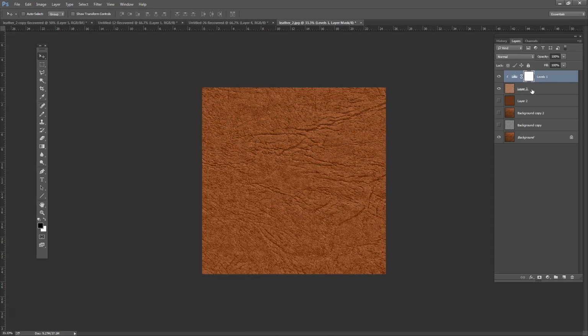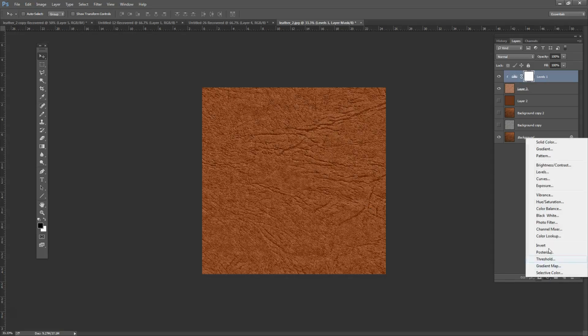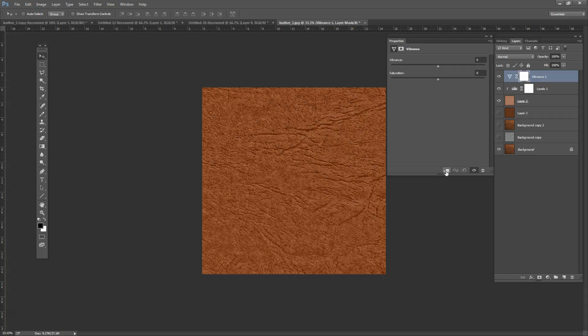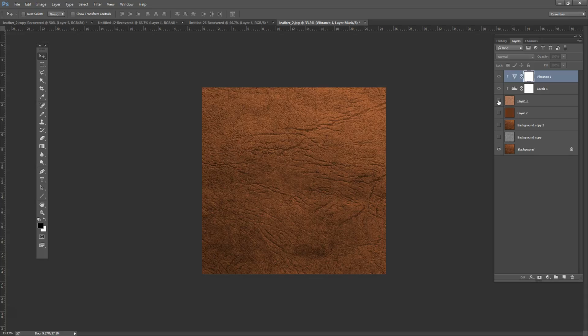Now that's adding a little bit of saturation into that. You can see it's getting a little bit of an electric saturation, and I don't really like that, so I'm going to come in here and use a vibrance and saturation to pull that back just a little bit. Okay, that's looking better.